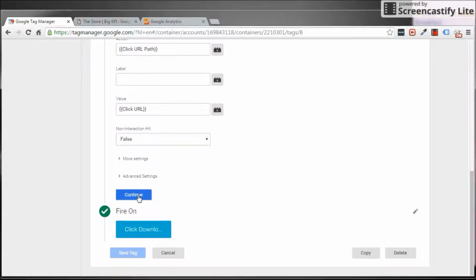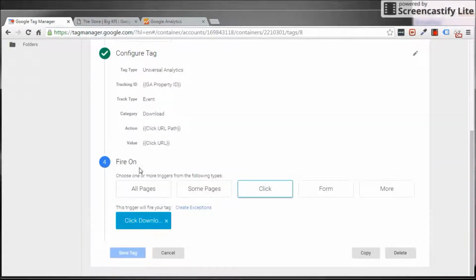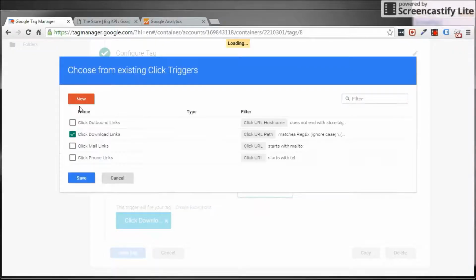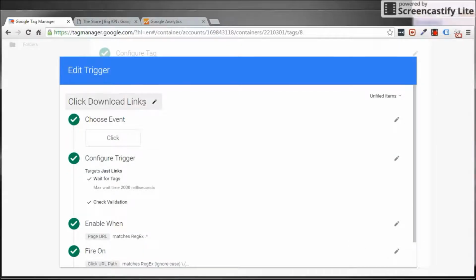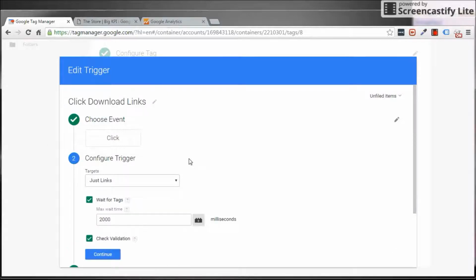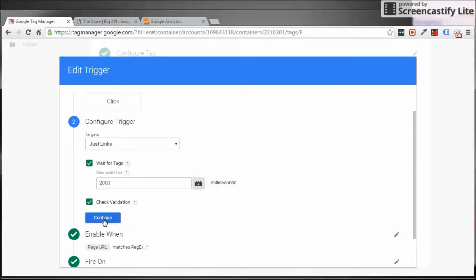I clicked on Continue. Under Fire On, I selected Click as a trigger and then clicked on the New button to create a new trigger. However, I already created one earlier. I named my trigger Click Download Links and then under Configure Trigger, I selected Just Links for the target and typed in 2000 milliseconds for the maximum waiting time for the tag. I then clicked on Continue.